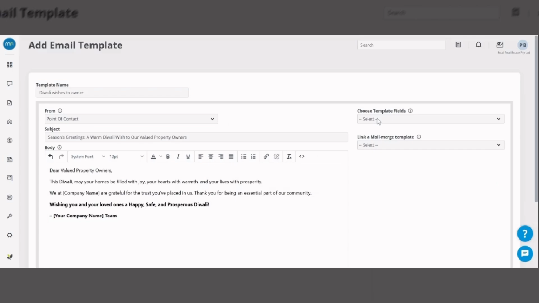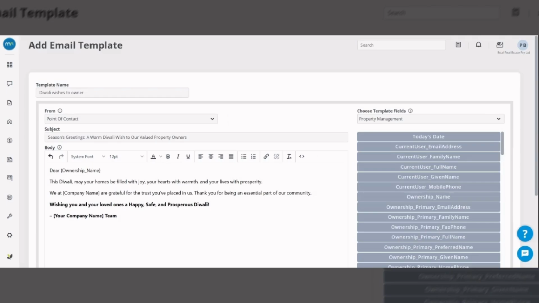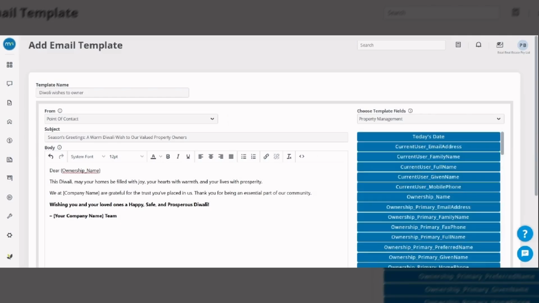From here you can choose property management, so these options will be shown to you. So whenever you are going to add the ownership name here, right, automatically it takes the ownership name. So for the different properties, different owner name will be picked up. Here you can write your agency name. For example, this is for steel real estate, so you can write here.